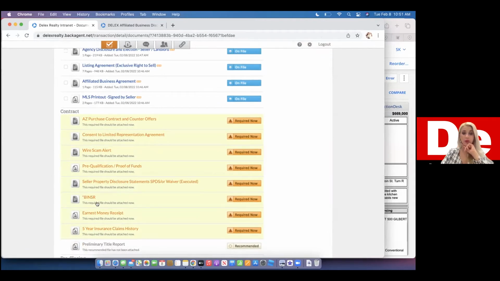The BINSR is a very important document. It says required, but according to the contract, it's not required. It only pertains when we have a buyer that does their due diligence and either accepts via BINSR, denies, or asks for repairs. If a buyer doesn't submit a BINSR as outlined in the purchase contract, that means, hey, I'm accepting the property in as-is condition. I'm not going to ask you for anything, seller.